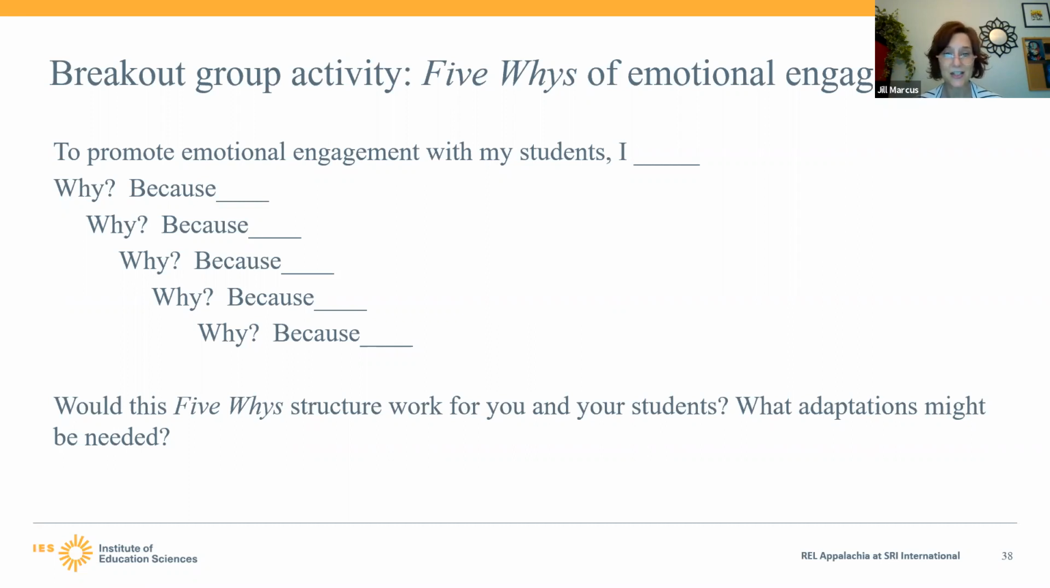So for example, you might say, to promote emotional engagement with my students, I use structured breakout discussions. Why? Because a small group allows people to interact more easily. Why? Because students feel greater trust and less risk in speaking up. Why? Because people feel like they can see everyone who is online with them and feel some rapport. Now, you don't have to have 5 whys, you know, 1 or 2 may be plenty.